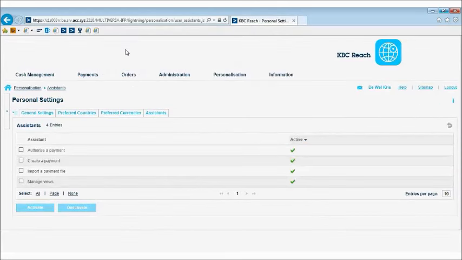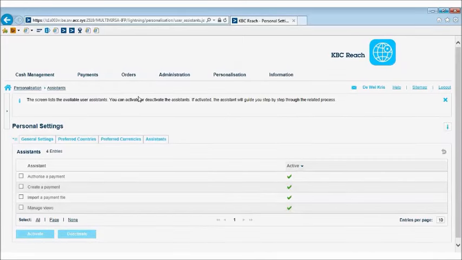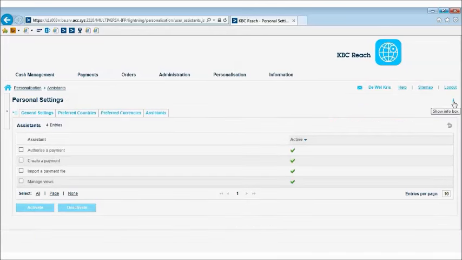Assistance, that's the thing that you have when you click on your icon here. That's assistance, and you can say which assistance you want to see and which not. So for authorize a payment, we have it active, but if you say I do not want to have it, you can just click it on, say deactive, and then the I button will not be displayed anymore. So I leave it on here. Next time that I want to see it, it's still available.